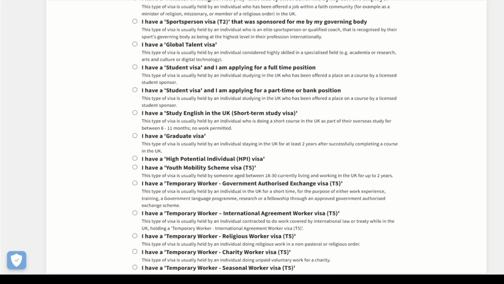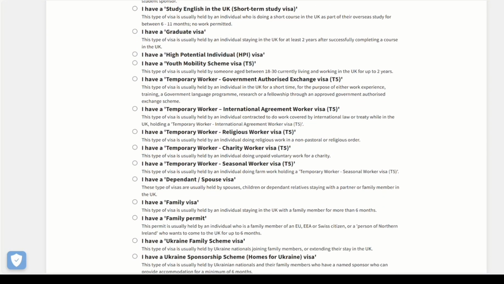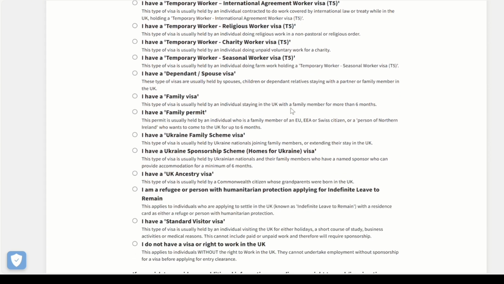Or you're on a student visa and you're applying for a part-time bank position, which is really good, then you tick it there. Then you also have the graduate visa. If you're on a post-study work visa, you have the youth mobility scheme, you have just so many options. Now, if you are a dependent, you can choose I am a dependent, spouse visa. Maybe a dependent of a student or a dependent of someone on a global talent visa. You choose that option. Or you can choose I have a family visa.